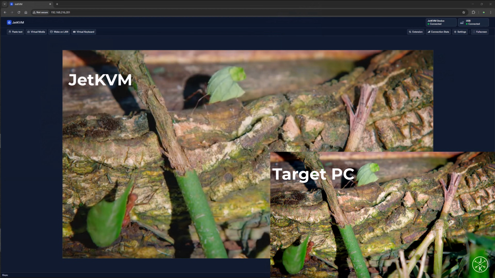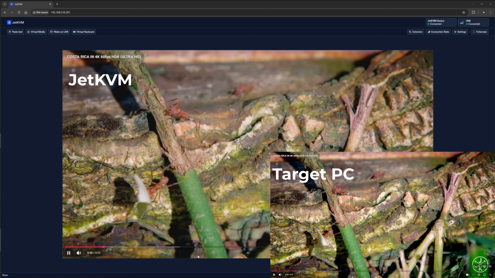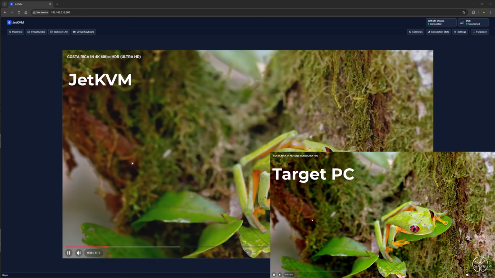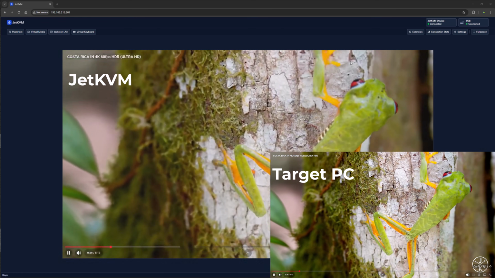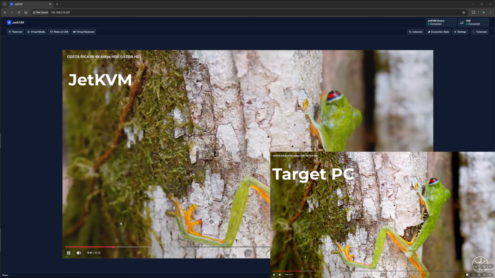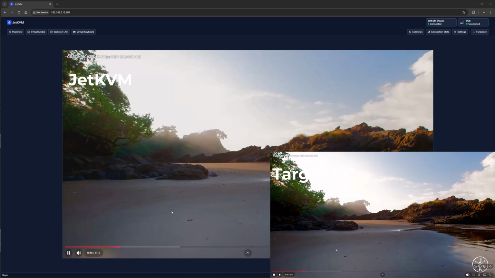In terms of performance, it streams 1080p video at 60 FPS using hardware H.264 encoding with a latency of around 30 to 60 milliseconds. So in practical usage, that feels very responsive, and this makes mouse movements and keyboard inputs translate almost instantly.